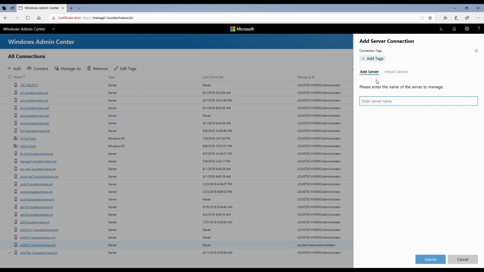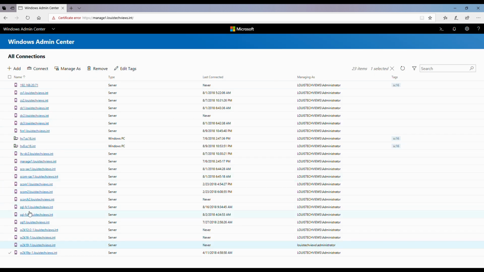After you hit server connection, you can import from a text file, or you could just type in the name of the server. In my case, I've already added my server, I just wanted to show you what that process looks like. After you put in your server name, you'll get prompted for credentials to use on that server and connect to it. So I'm going to cancel out of that, and now I'm going to connect to my 2019 server. I have a server named W2K19-1. I'm going to click on that.